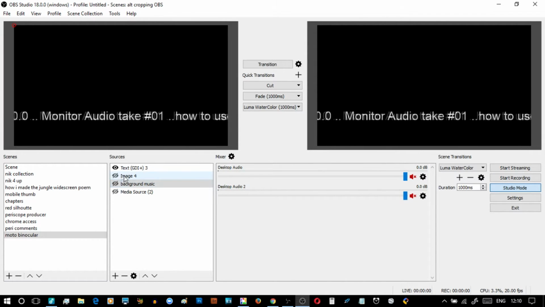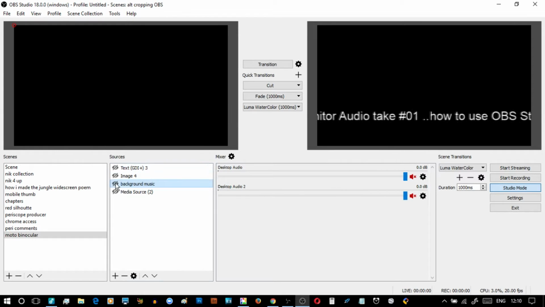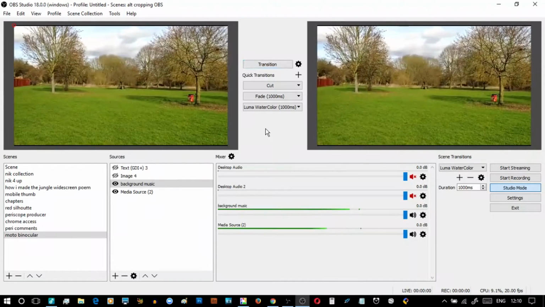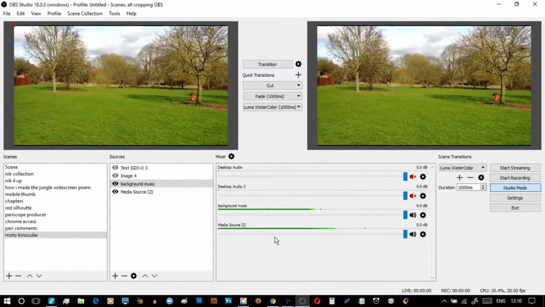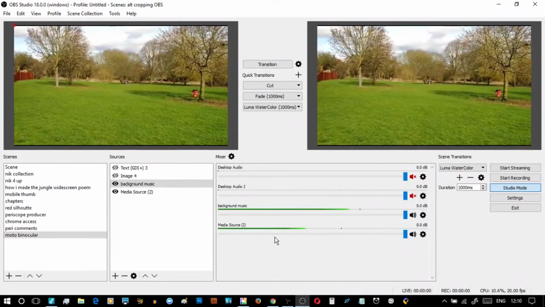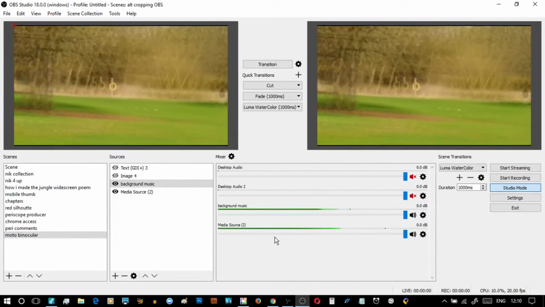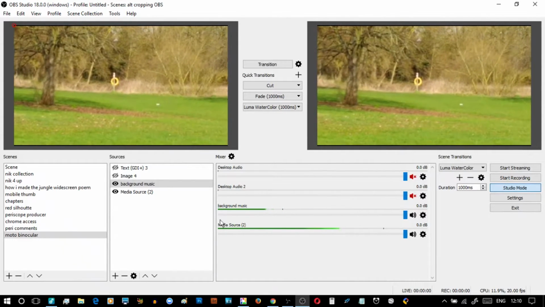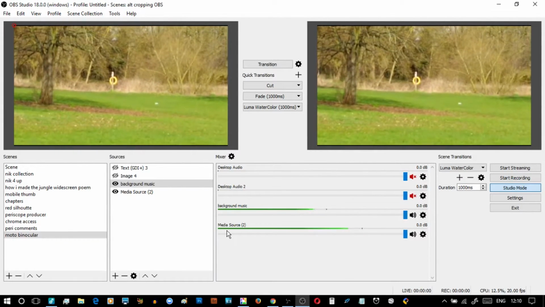So what we're going to do is set up a scene where I'm going to send some background music and also a media source, which happens to be a video, to the live stream. When I hit transition, this happens. And you can clearly see there are two audio bars and we can hear nothing. So we don't really know what's going on. We don't know if the live stream is going out in a very terrible way where the background music is overpowering the media source. So we need to rectify that.